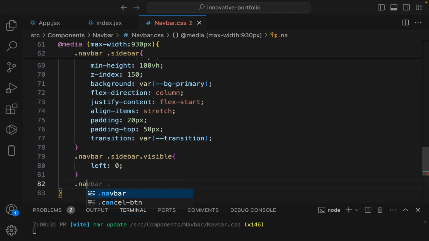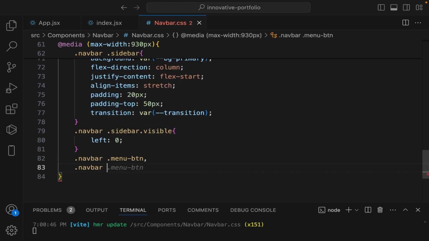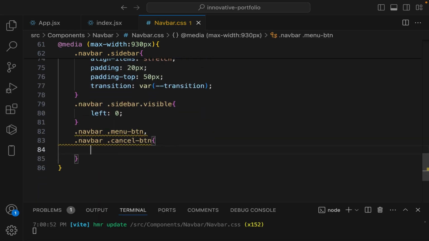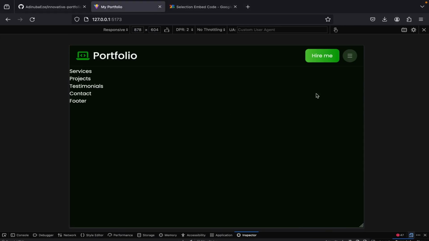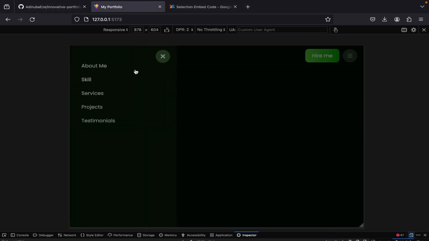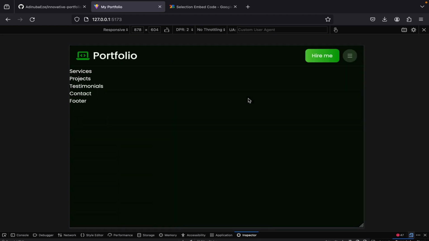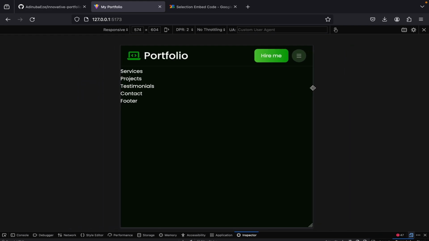Now let's display the menu btn and also the cancel btn at this point. So let's display flex. Let's now take a look at this on the browser. As you can see, we will click, it will appear. And we'll click on the overlay to disappear. Also on the cancel button, it will also disappear.